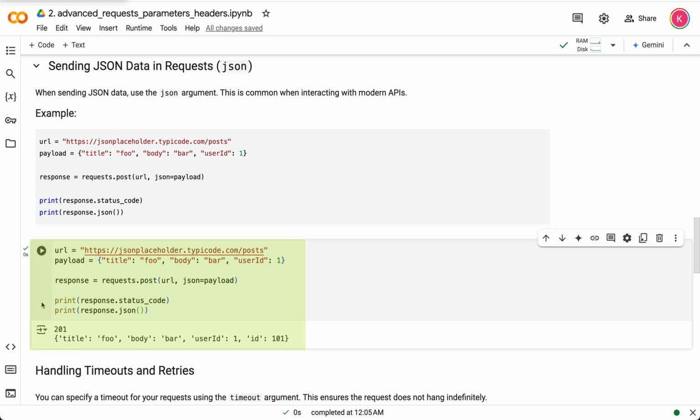This example highlights how the requests library simplifies working with JSON data, making it an essential tool for developers working with modern APIs that rely on JSON for communication.